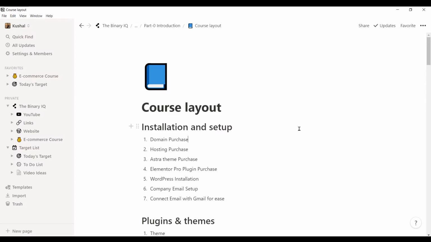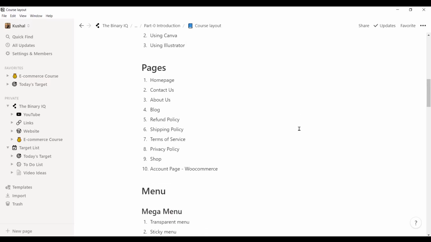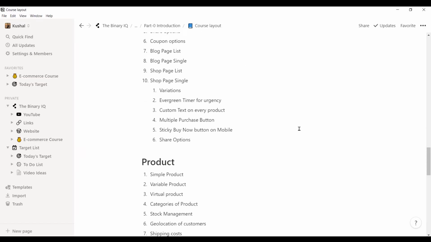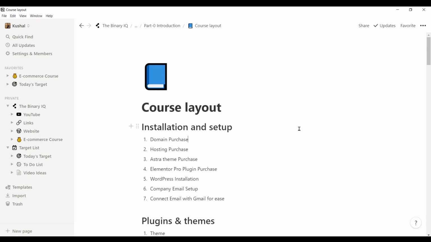The course layout includes many steps. In fact, if I scroll down, you'll be able to see some of the steps in brief. And in fact, these are only 50% of the steps. These are just the headings. We'll be going through these steps, and I'll be taking you through the depths of an e-commerce store.